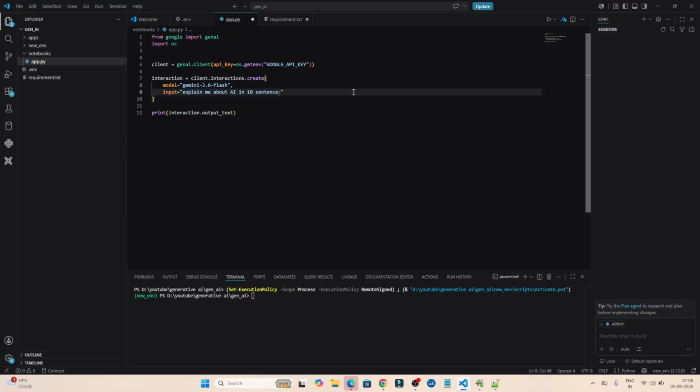This is what I will write. Explain me about AI in 10 sentences. This is the input I am getting. Now I am printing the output. Print equal to interaction.output_text, so that the output will be printed.